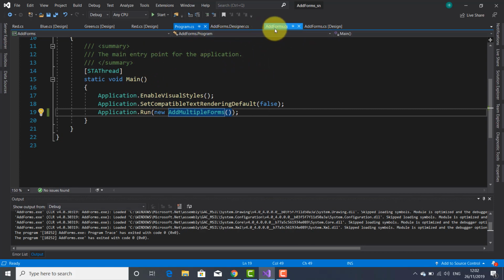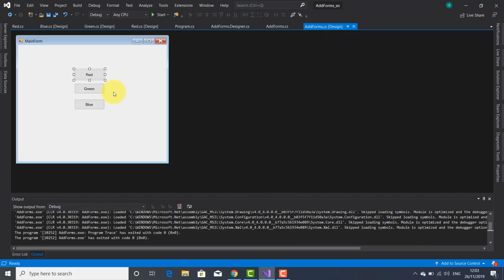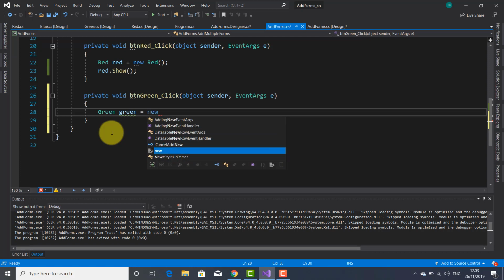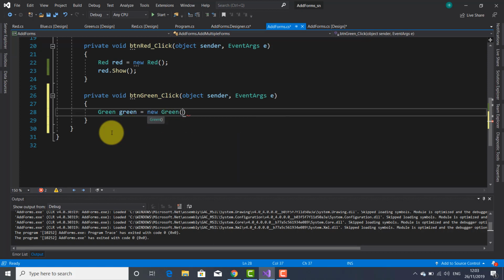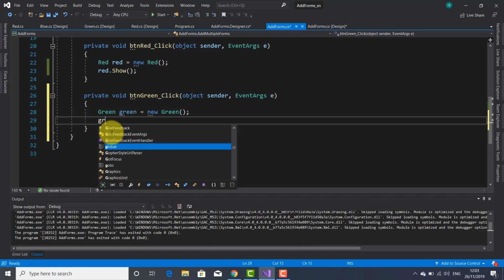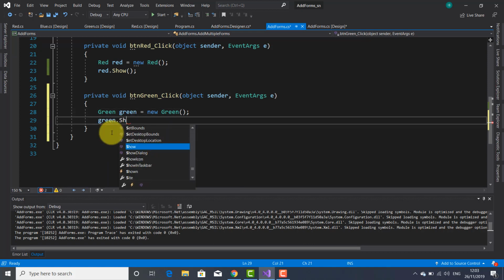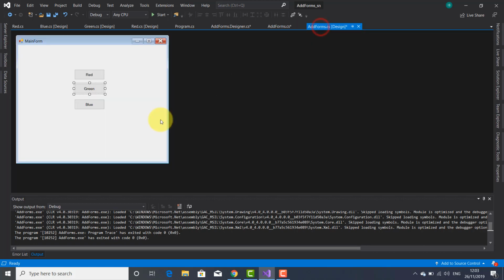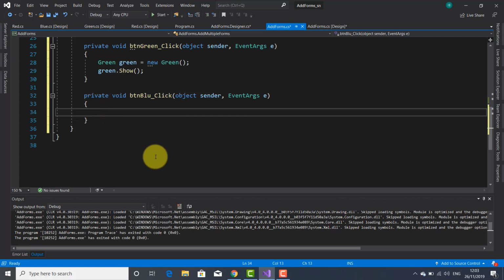So I'm going to go back here on the form, double click on the green button, and here you are going to use the green class, which is attached to the green form. I'm going to create a green object as well, semicolon. I'm going to use the green object to access the Show method, to be able to open the green form.